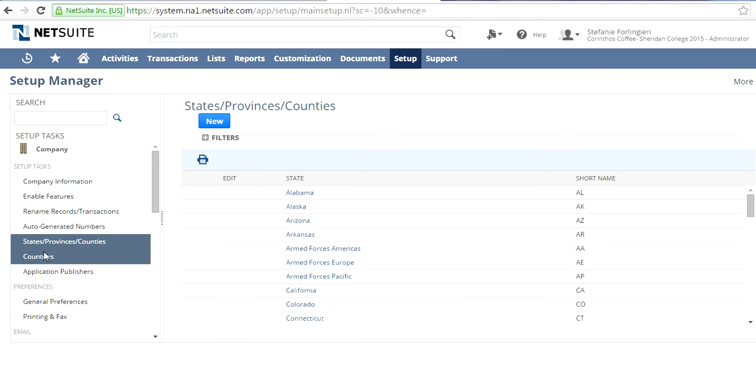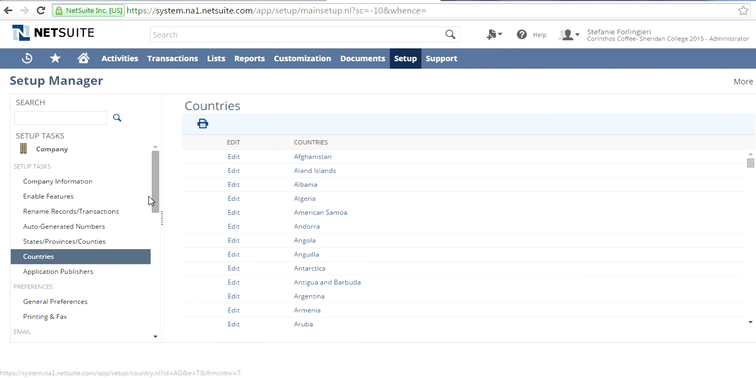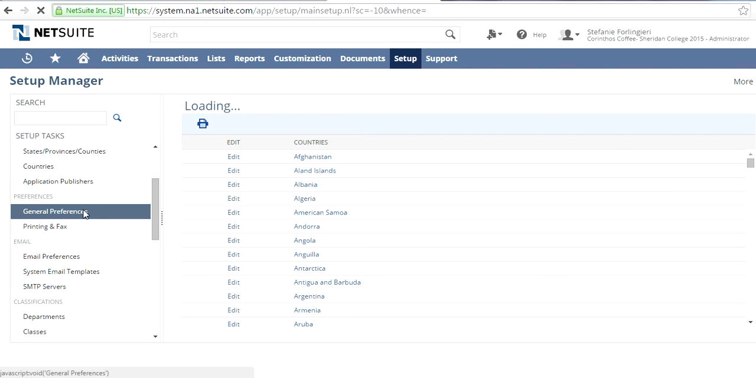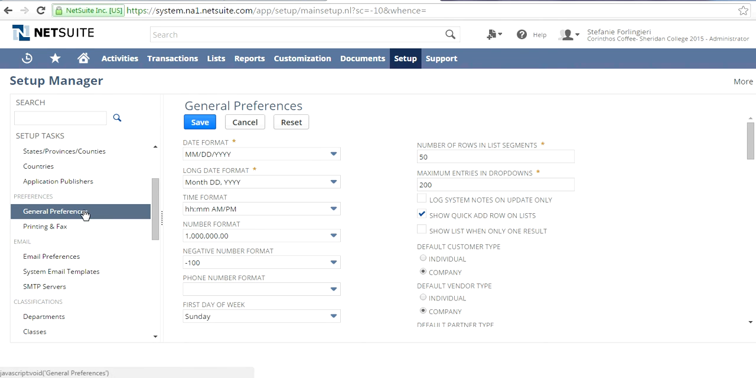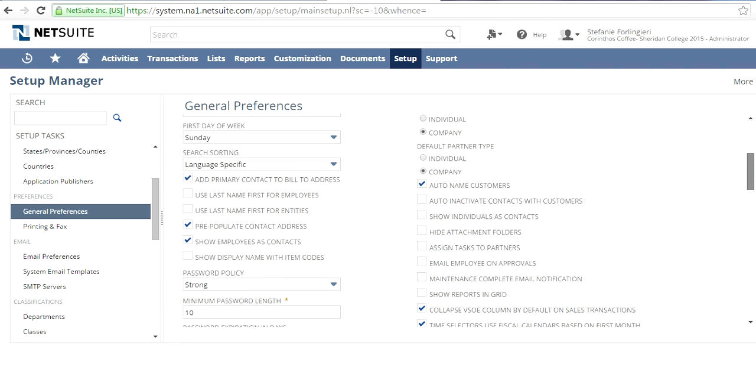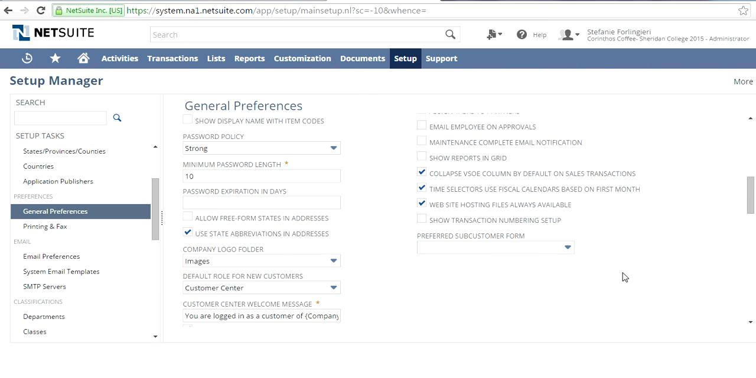Nothing here, guys. Countries, don't worry about that. There's nothing for us to do there. General preferences: you can pick how you want your date format to look, your time format. I'm going to tell you guys just to leave it standard, but if you were picky and you wanted to make these types of changes, absolutely.